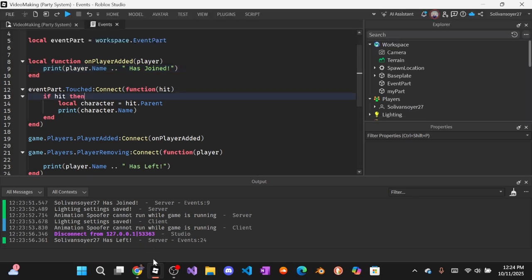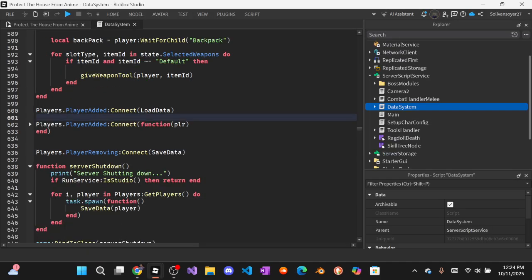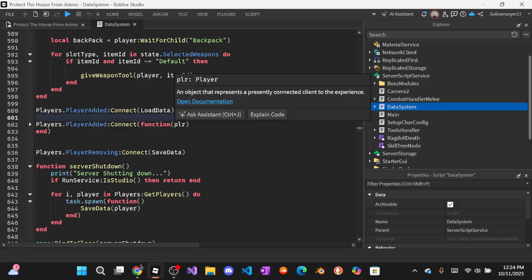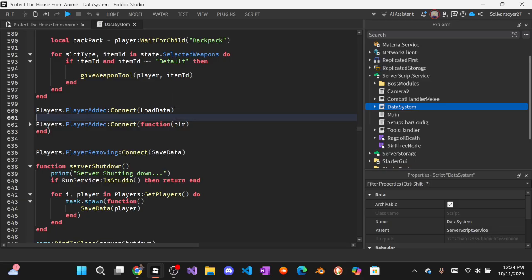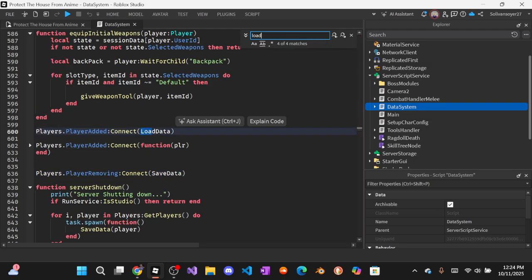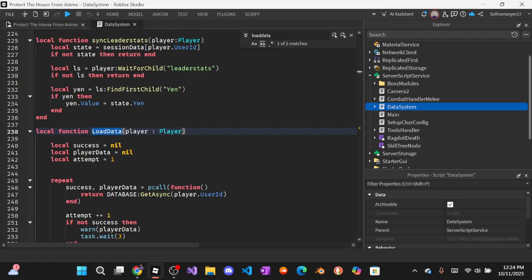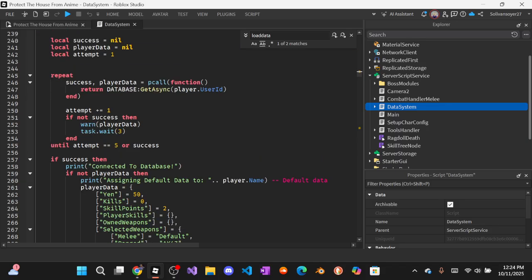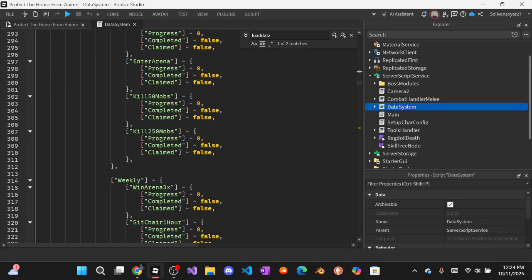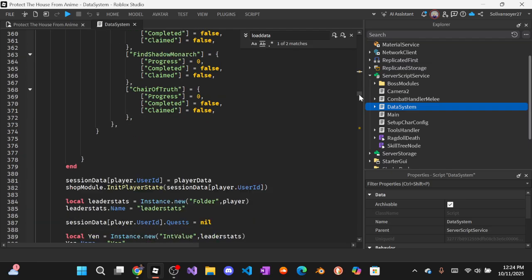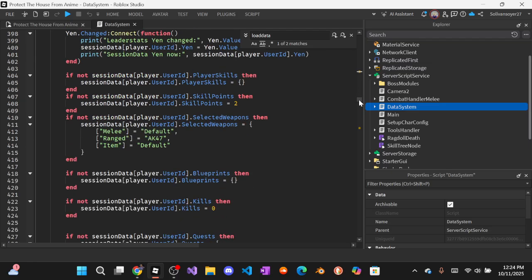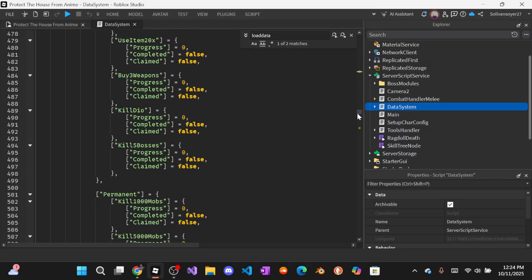And I want to show you guys, before I wrap up, a practical use case in my games. So right here, this is a game I have. This is my data system script. So ignore everything else. Look at this. Every time a player is added, I connect it to load data. And every time a player is removed, I connect it to save data. So let's look at my load data function. Oh, sorry. I actually typed out what I was saying. Every time a player is added, I'm looking to load all of this data. And you might be like, wow, this is a lot. It's not that much. And every time a player is added, this runs. And I just call it.